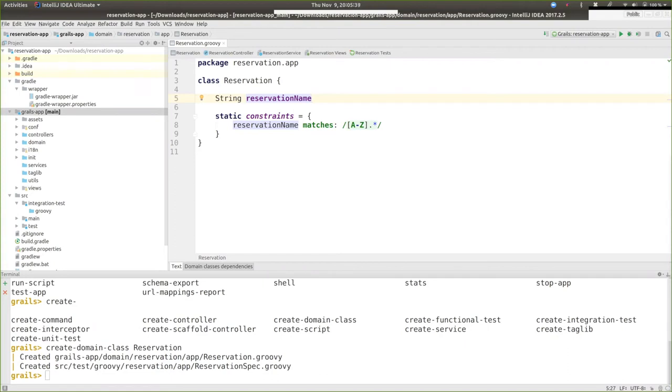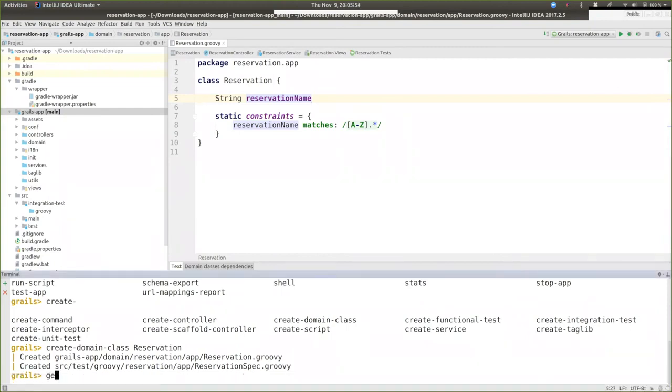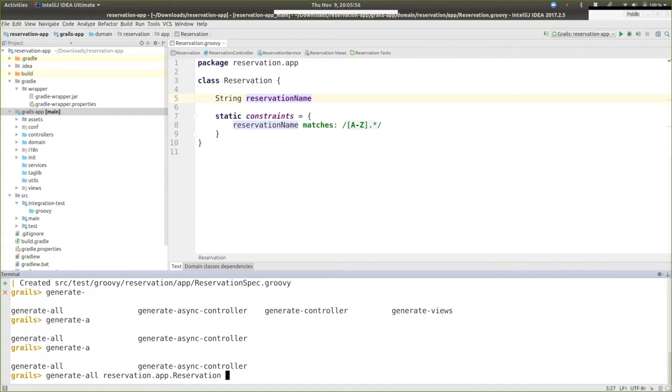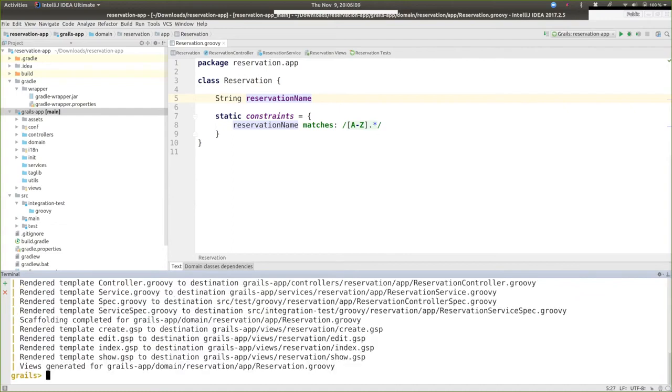Why don't we build a simple CRUD interface that will allow us to persist data, or create data, through the browser. So generate some scaffolding for the reservation class. In the console down there, if you type generate-all, you'll get auto completion there. What that command is going to do is, notice how quickly that happened. As soon as you pressed enter, it was done. It created a controller, a service, and some view files. We'll look at all of them before we're done here.